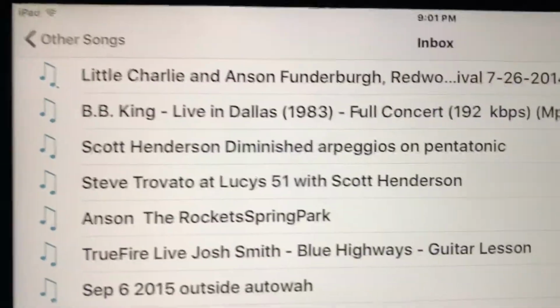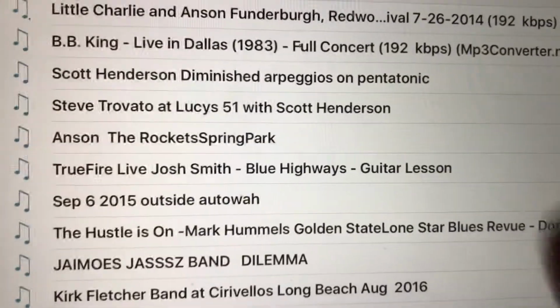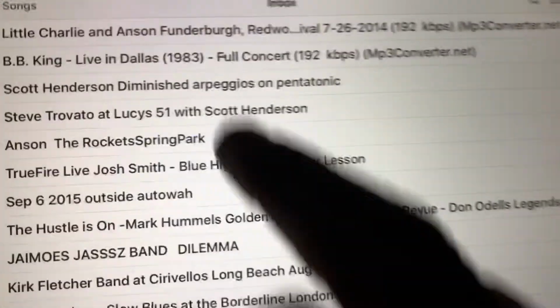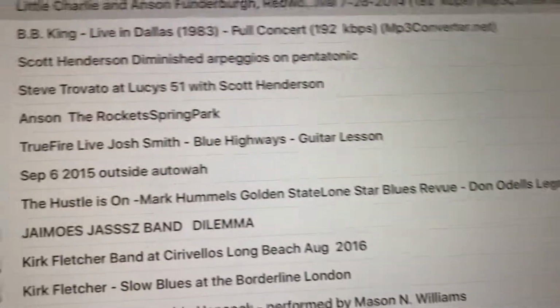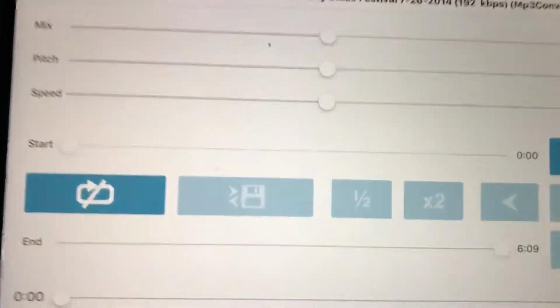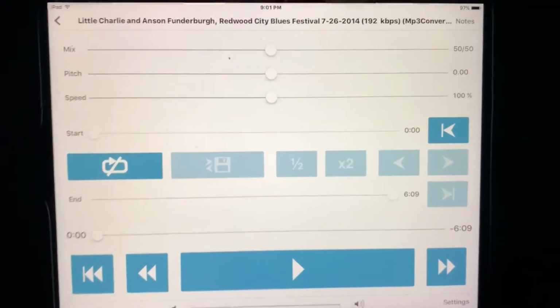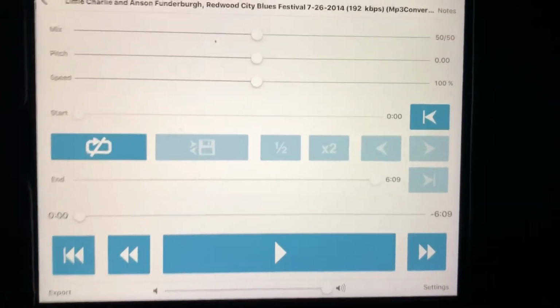As you can see, I've got a lot of songs, and there's songs in other places. You can import songs. I'm not going to go all into it, but I just wanted to show you how to get one off YouTube. So now I have that. Now you see, I click the song, and now Amazing Slowdowner opens up to the actual program.